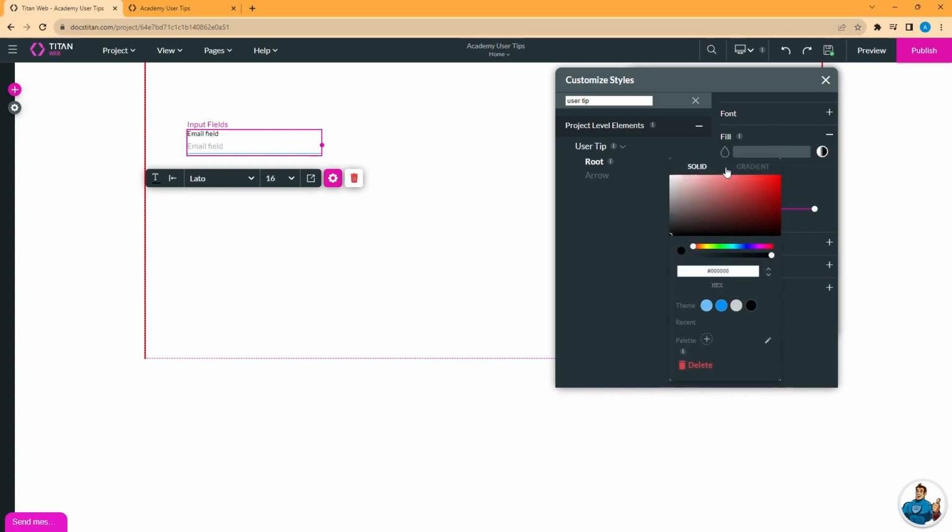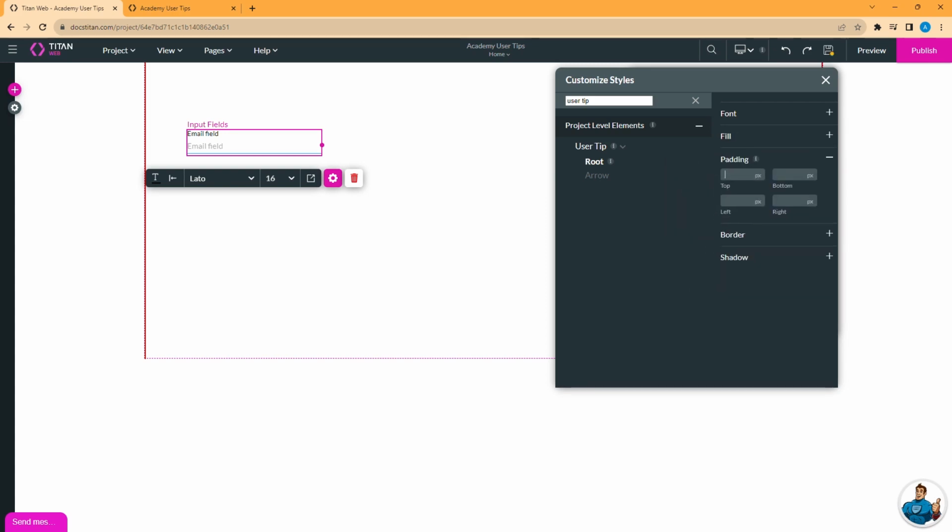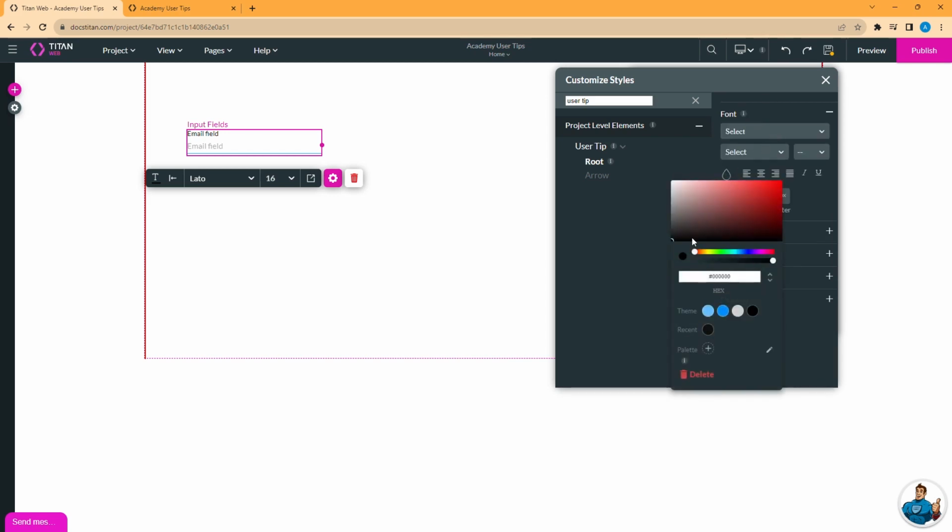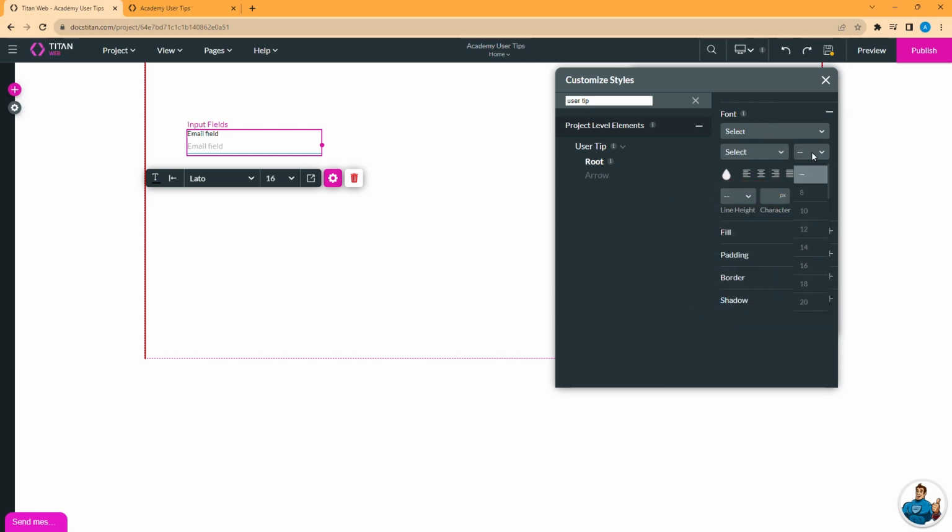I'll make the fill black. We'll add a padding of 10 on all sides. And we'll select a font color of white and a size of 18 pixels.